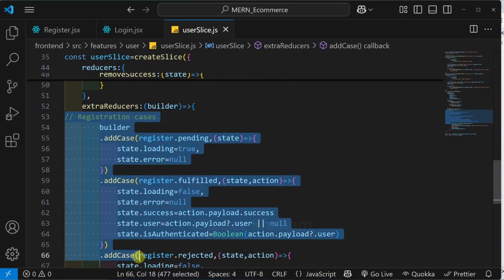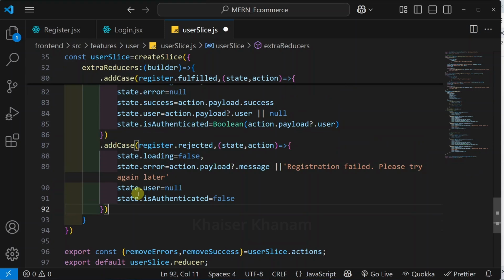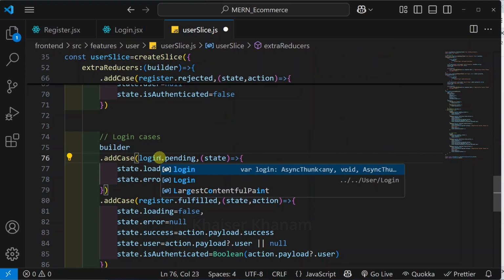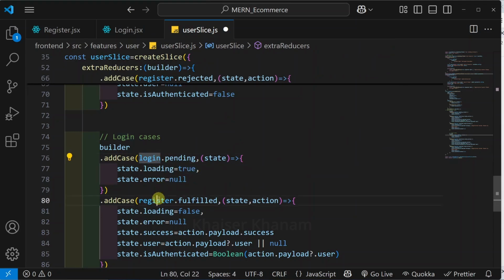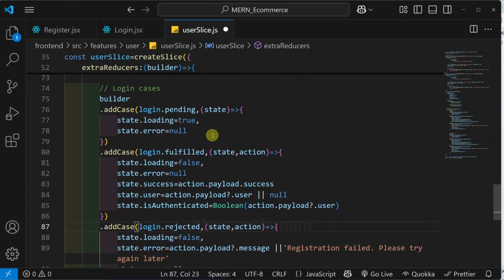Let me just copy this entire case, and below this I'm just going to paste. Now this is for our login cases. In place of register, what we have to do? We have to pass login, copy, paste, and here also paste. For pending state, it will be same. Loading will be true, error will be null.